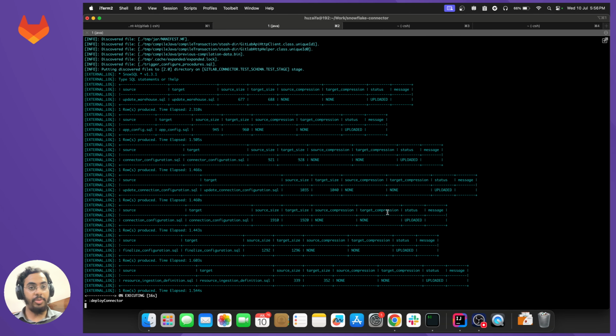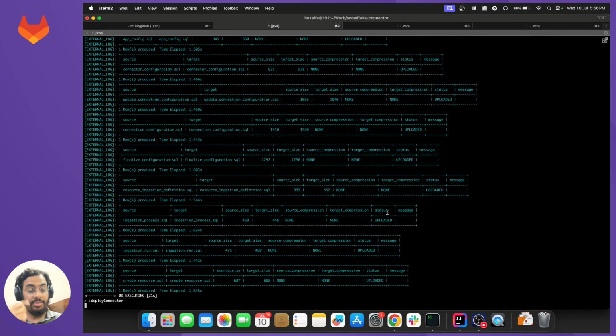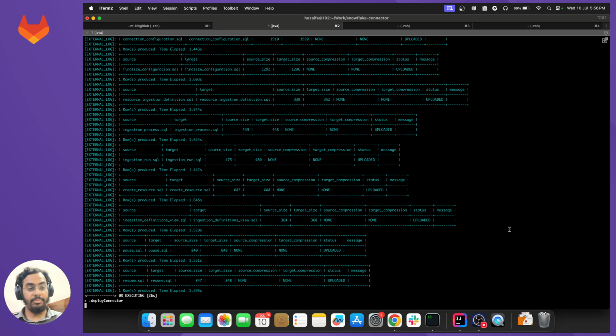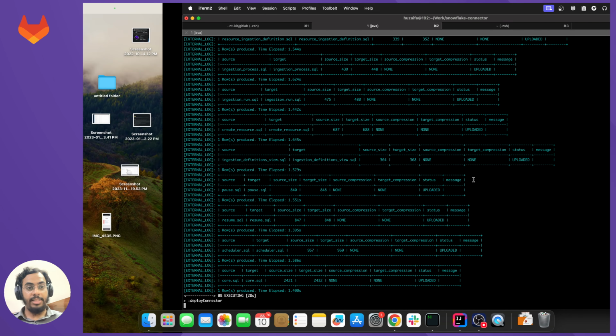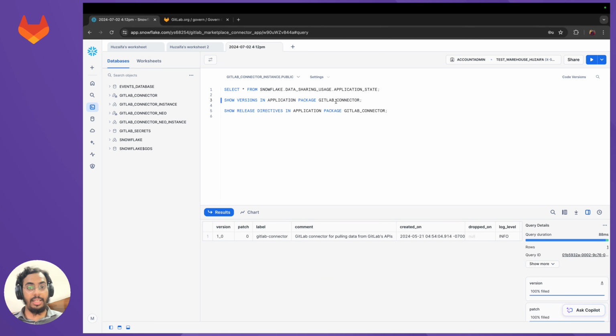This takes some time to upload depending upon the network speed and the number of files that we have to upload to the stage. While this is being done, I can also show you, if we see the versions in the GitLab connector app currently, we see that we just have a single version, which is 1.0, and this is the label, and it's deployed. If you also see the release directives, there's only one, which is the default release directive, and it's set to version 1_0.